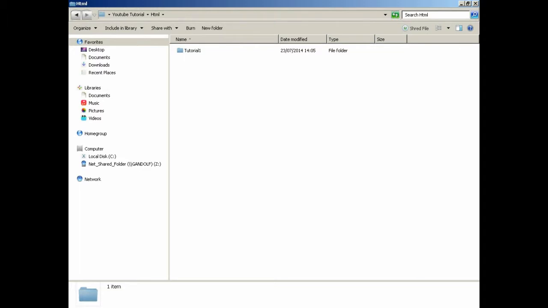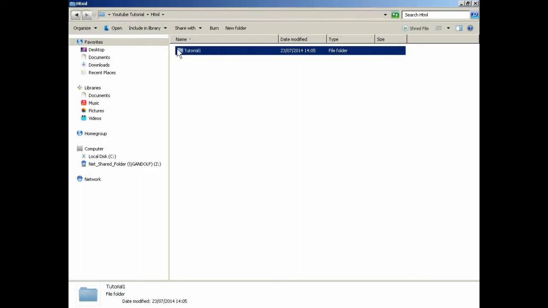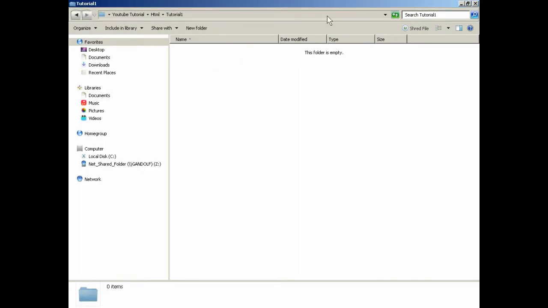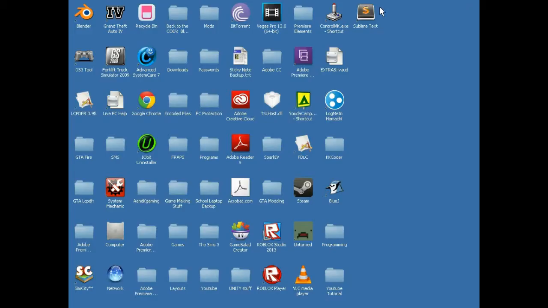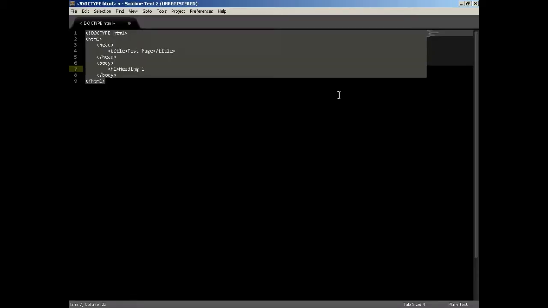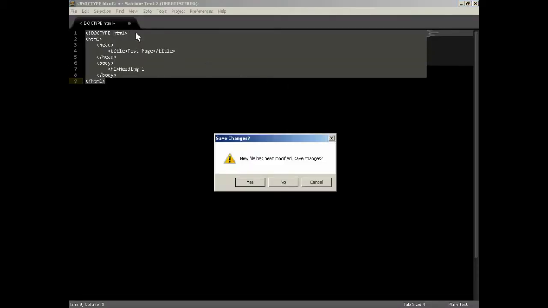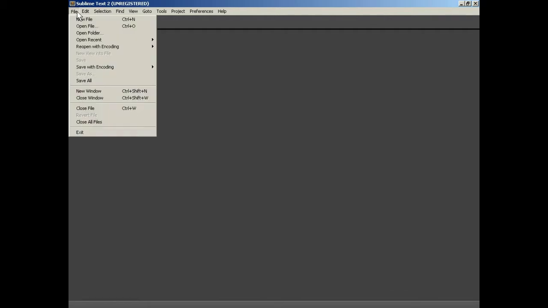So I'm just going to quickly prepare for the next step. In your HTML directory, create a folder called tutorial1. If you remember Sublime Text, that thing that we installed last time, you need to find it and open it up. Sublime Text should open up. You should see it like this, hopefully.